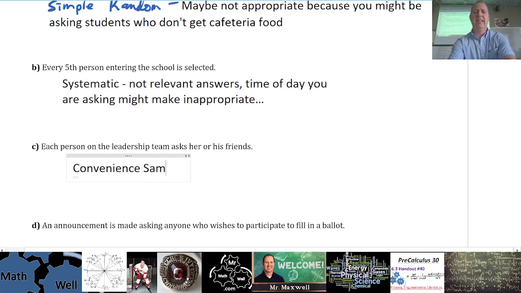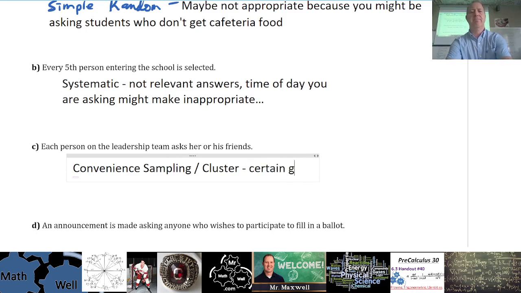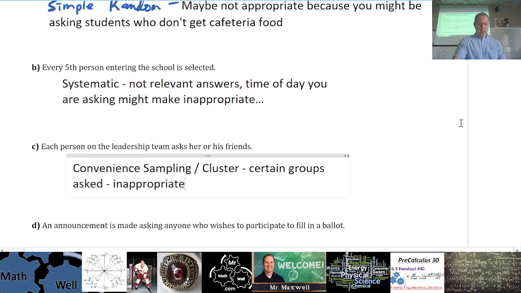Convenience sampling or cluster. I think you could do cluster too. So yeah, just certain groups are asked. I think that's inappropriate, really, that way. Not a good representation. What about D?